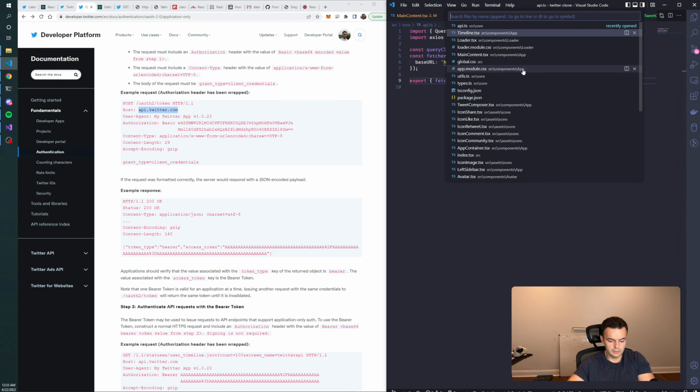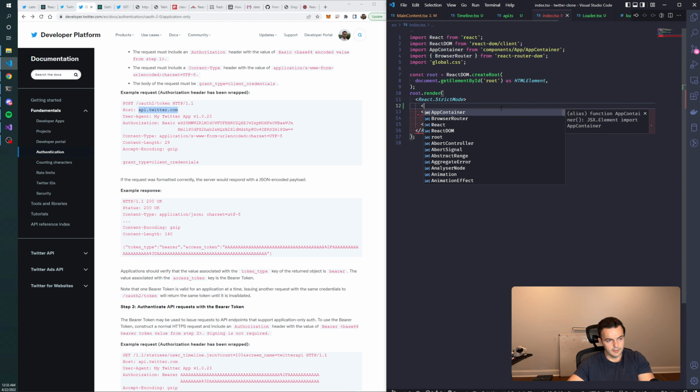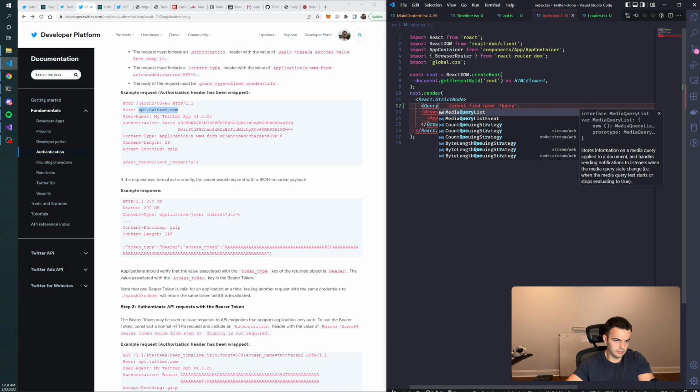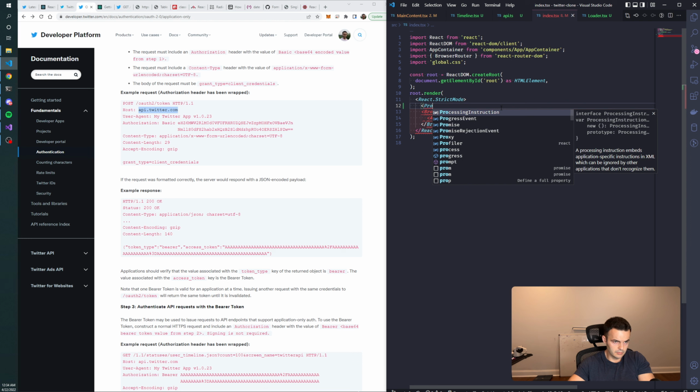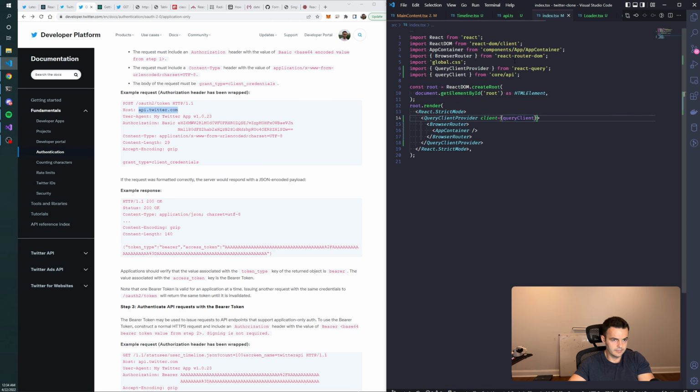One important thing we need to do with React Query, just like we did with React Router, is add what's called the context provider for React Query. Query client provider. So this will provide the client all the way down to our children. Query client. Should be able to import this. Okay.